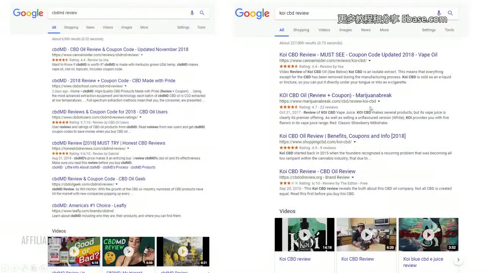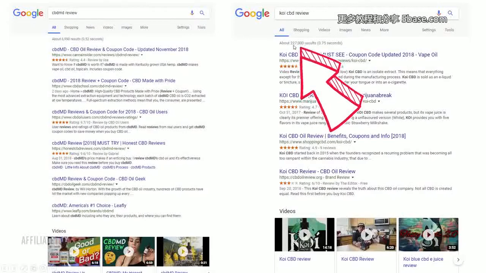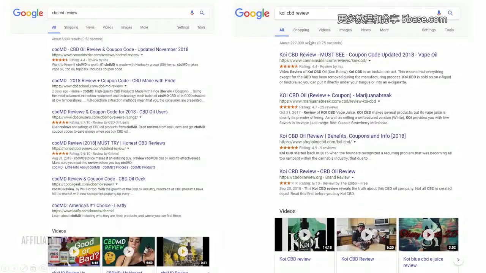Now if we go over here on the right hand side, you're going to see another company called Koi, which is a really popular CBD company. And if you search for that one, Koi CBD review, you're going to see there's about 227,000 results, quite a bit more than this one. And you can also see down here there are videos for it, and there's several.